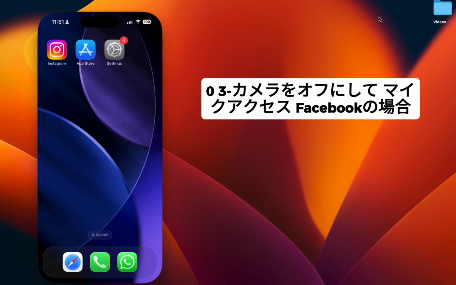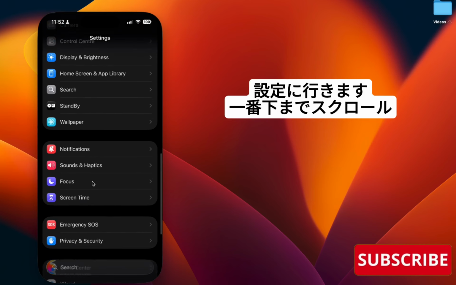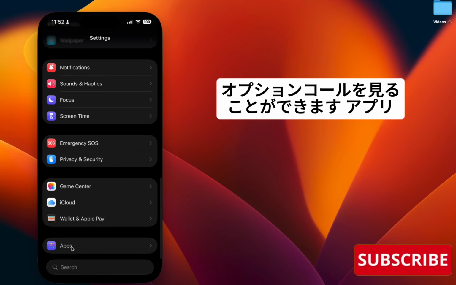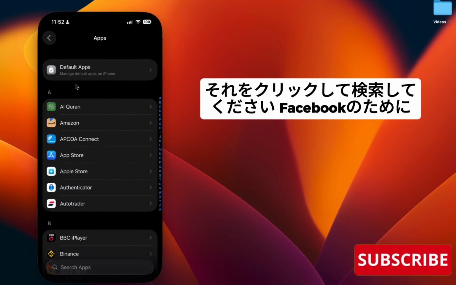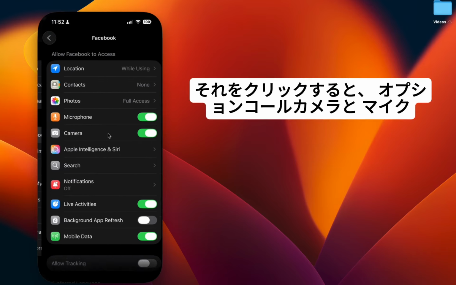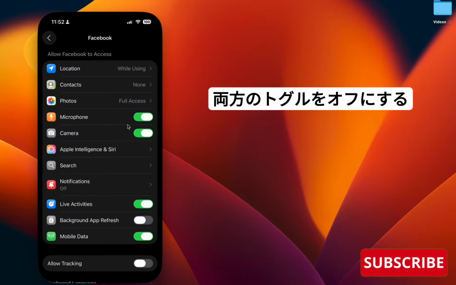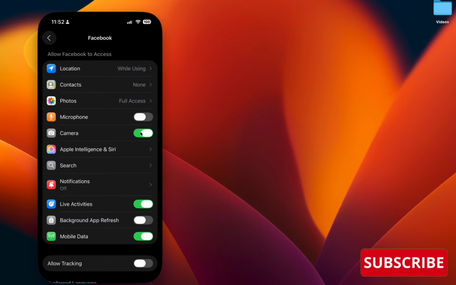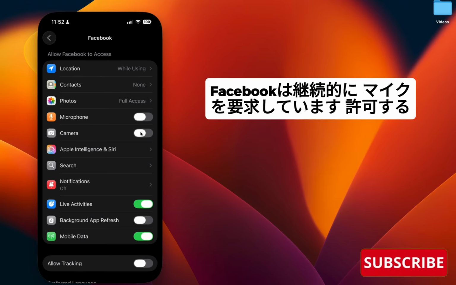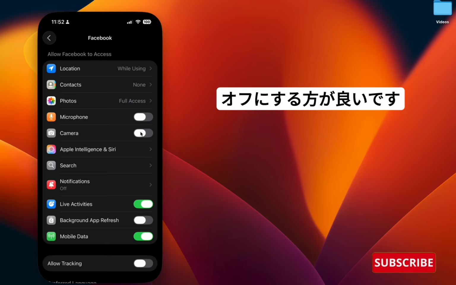Step 3, turn off camera and microphone access for Facebook. Go to settings and if you scroll to the bottom you can see an option called apps. Click that and search for Facebook. Click that and you can see an option called camera and microphone. Turn off both toggles. Facebook continuously requests the microphone permission, so it can interfere with Spotify, so better to turn it off.